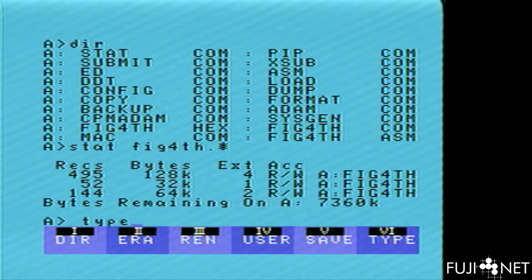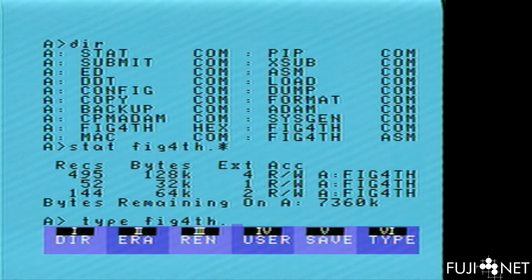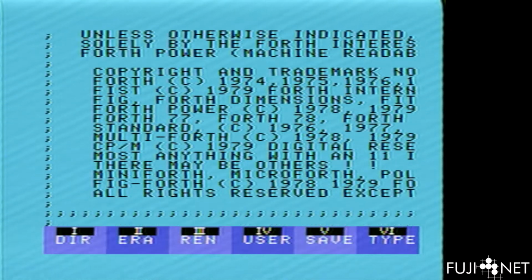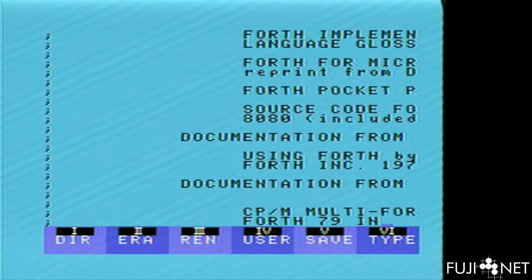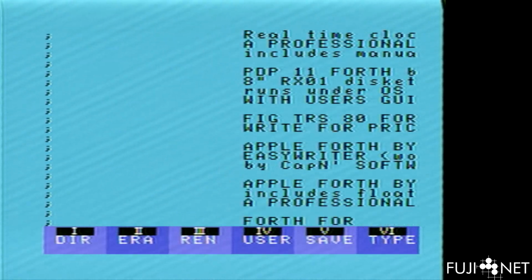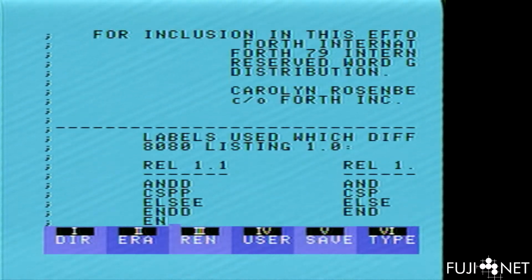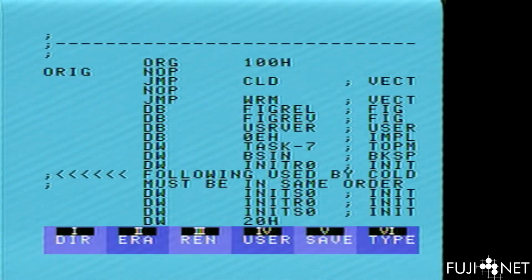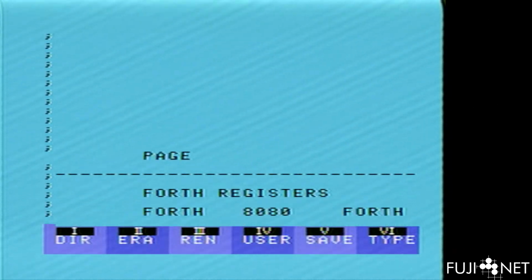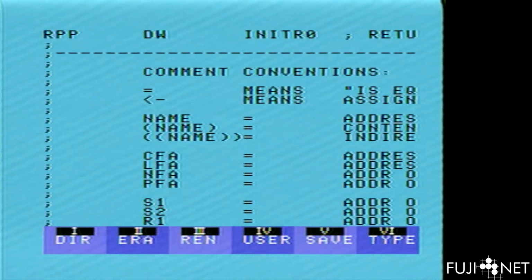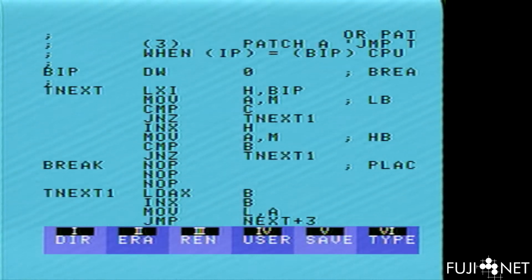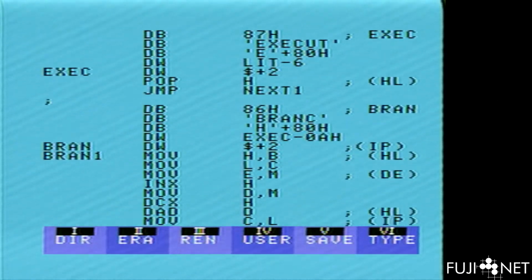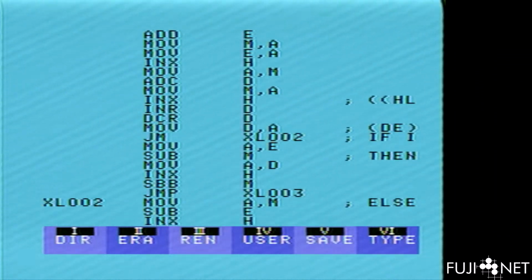If we take a look, we can see the Figforth assembly code here. And it's the whole thing. I chose Figforth here as a good example because it's a large piece of software. It's a good exercise for the disk system for FujiNet. It's also a good exercise for the printer output for FujiNet, because a listing of this is approximately 80 pages long. It's just a good workout overall.